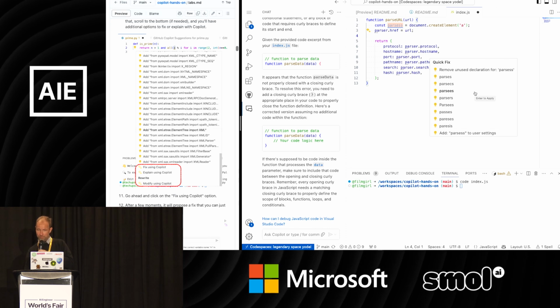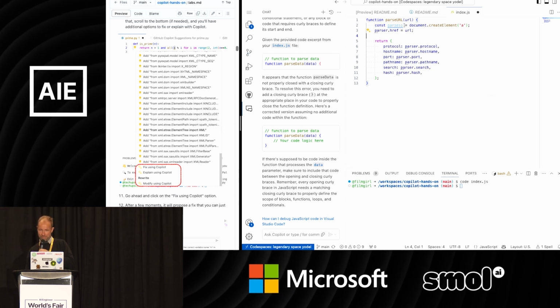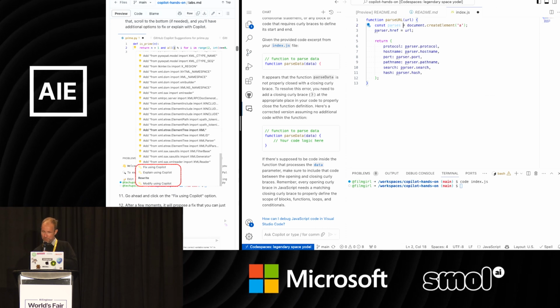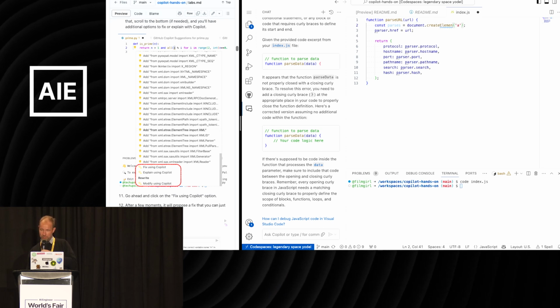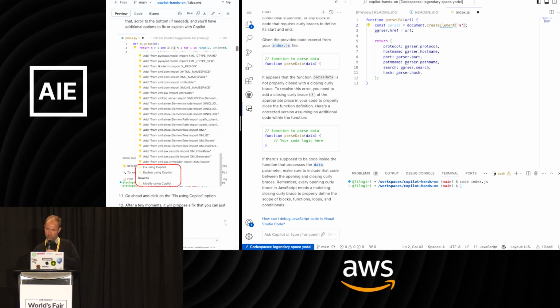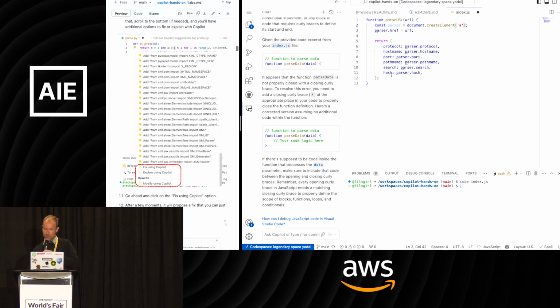Actually, for this one not, because it's a code spell one. I think there's not too much linting stuff in this project. I only get code spell errors. Okay, let's show you the other way.